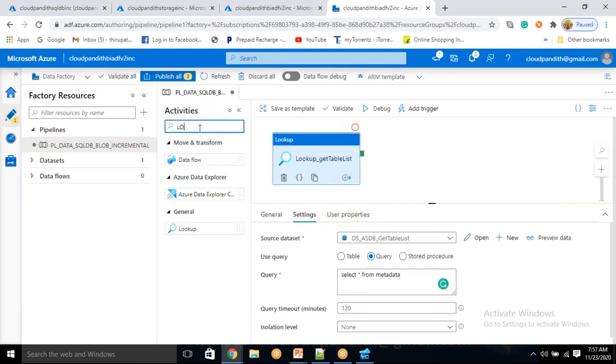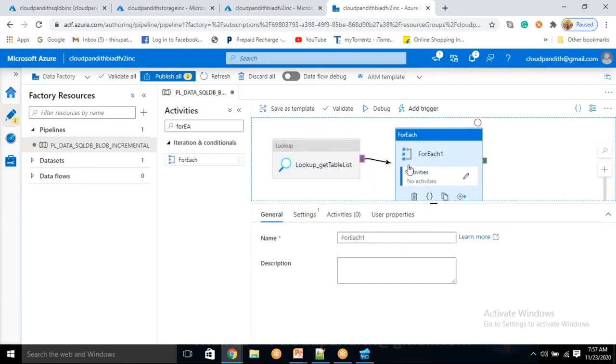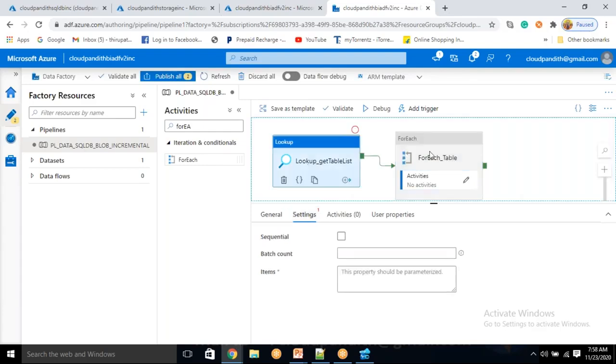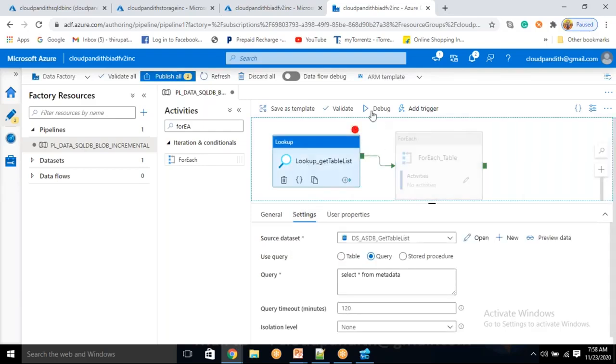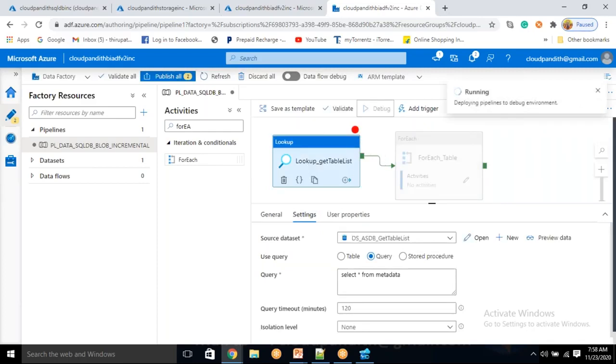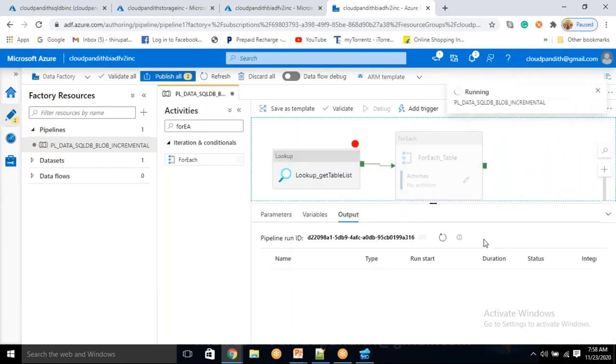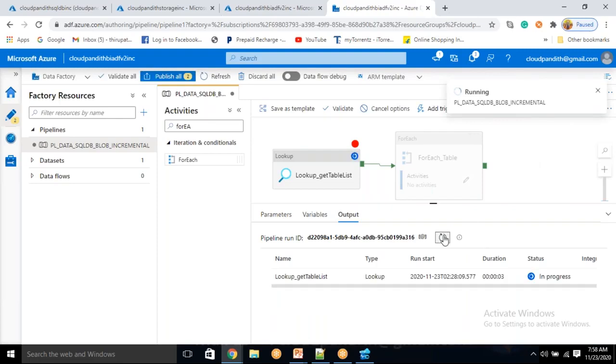So now I am going to use the ForEach. Bring the ForEach activity and pass the lookup to the ForEach. This is ForEach table. Come to settings. I will pass the lookup output to the ForEach. Okay, let's debug this. Create a breakpoint. Let's debug. It is in progress. Okay, succeeded.